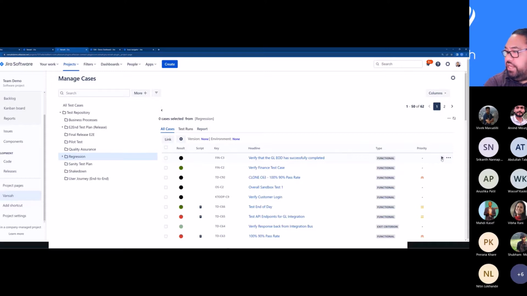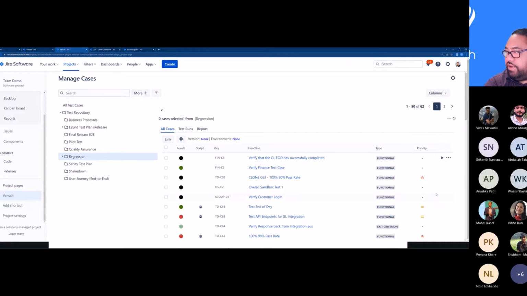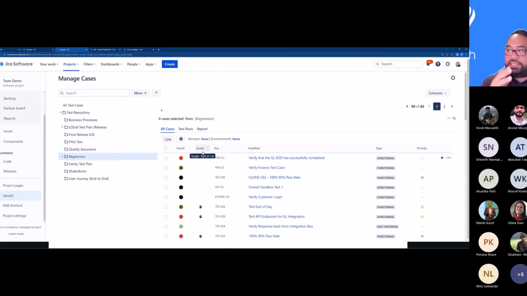So let me run this FINC3 just to demonstrate a particular point, and I want to pass it. Actually, I want to fail it. All right, that's just a quick test. So now we know that in team demo, we've run this test and it's got a result of fail.